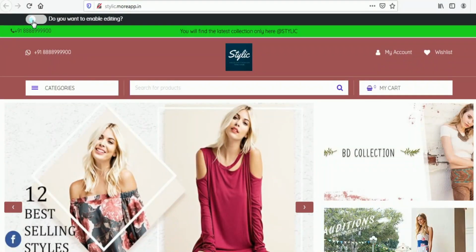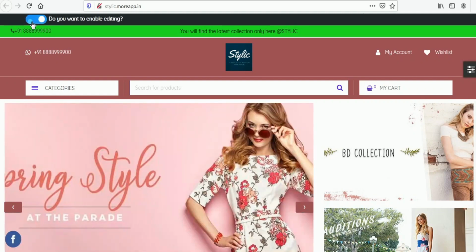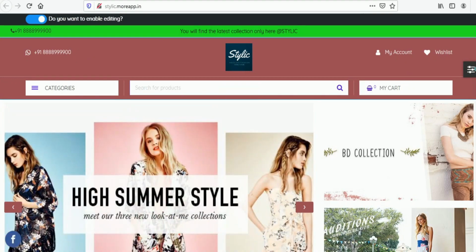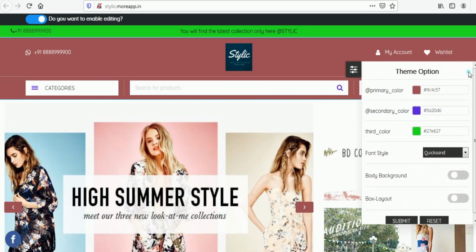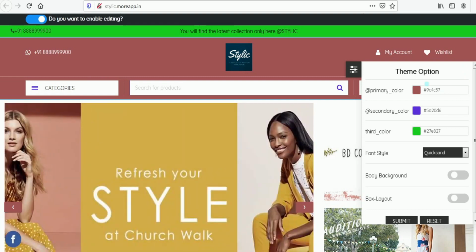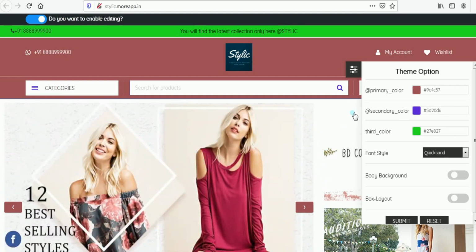Now whenever you want to start editing, make sure this radio button is turned on. If it is turned off, editing won't be possible. Now here you can see a settings option. I'll click over here. Now here it is written theme option, means basically what you can do is you can change the theme colors of your website.